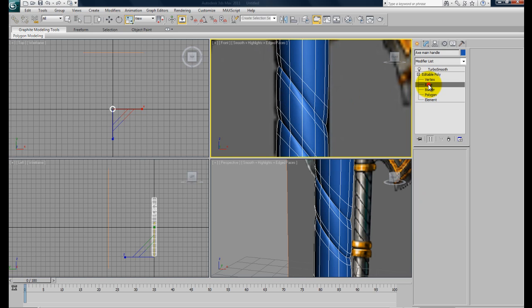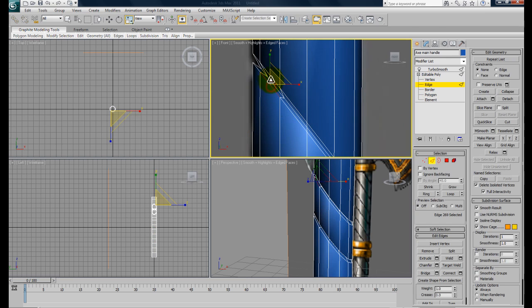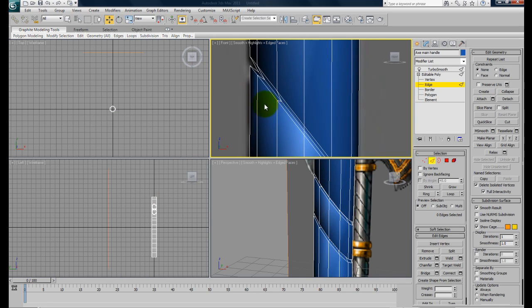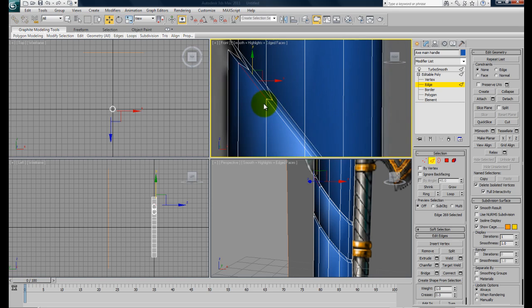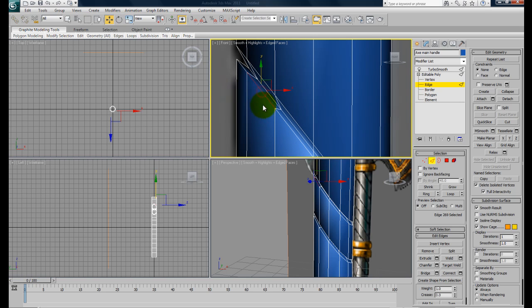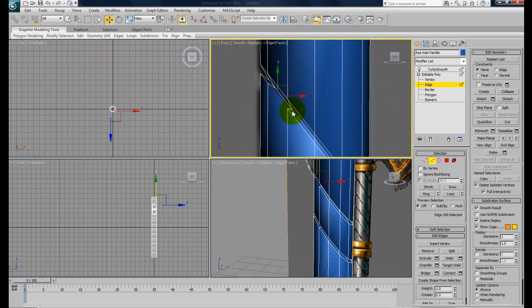So go down to the edge mode again. What we're going to do is add more edges to further define. This is supposed to be sharp. We're going to tell the Turbosmooth that along these edges it should be sharp. Sharp edges, not smooth.